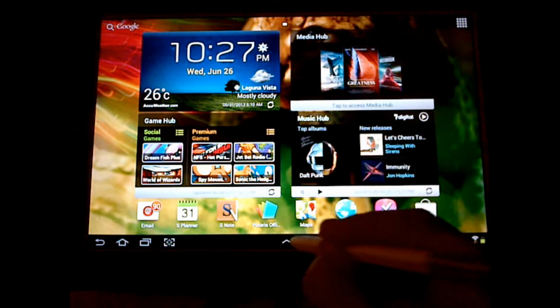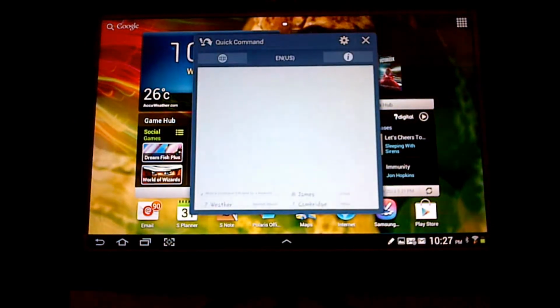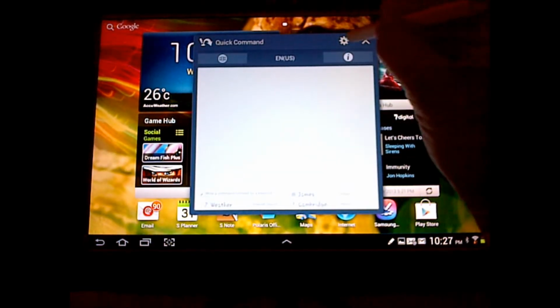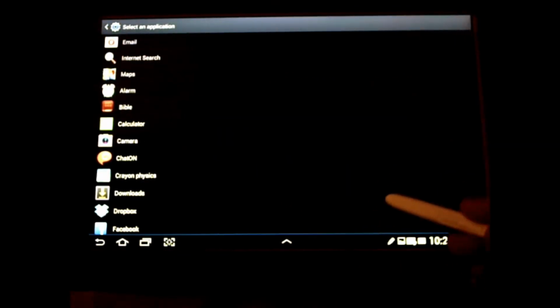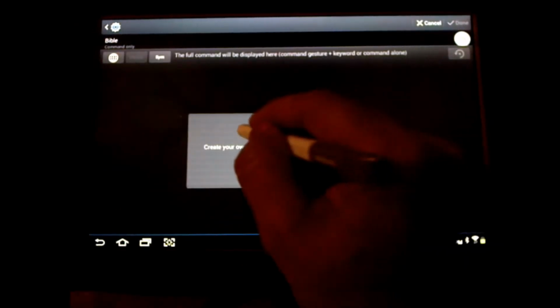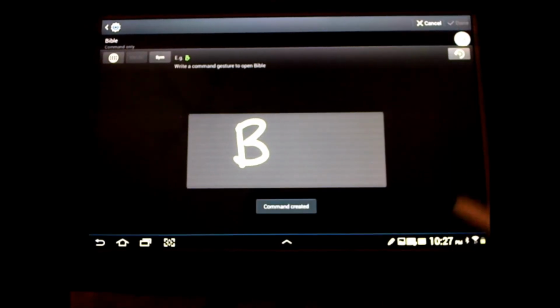Let's hold the pen button down, drag from bottom to top. To activate our quick command, go to the gear icon. Let's make our own command. Let's make a command where I draw a B and it opens my Bible reading program. So click on the blue bar, add command or the plus symbol. I wanted to select an application or open an application. Let's find my Bible program. I want to, when I draw a B, to have it open the Bible program. Click on Done. Let's give it a try.